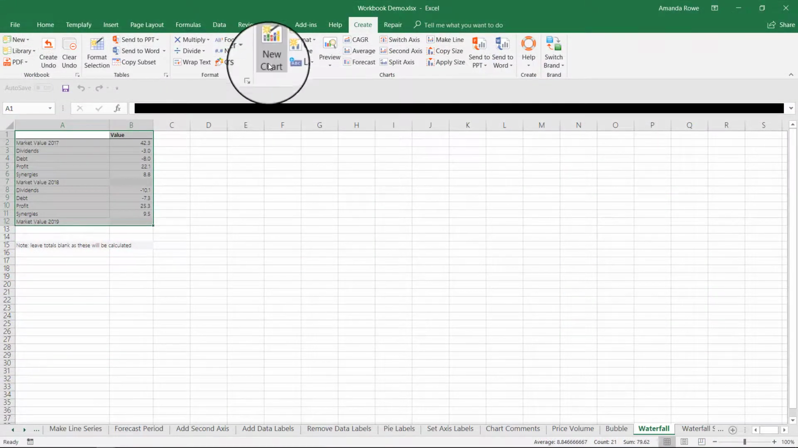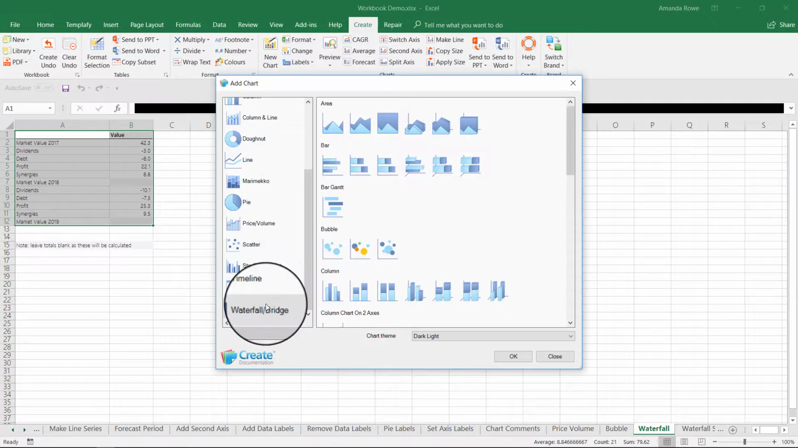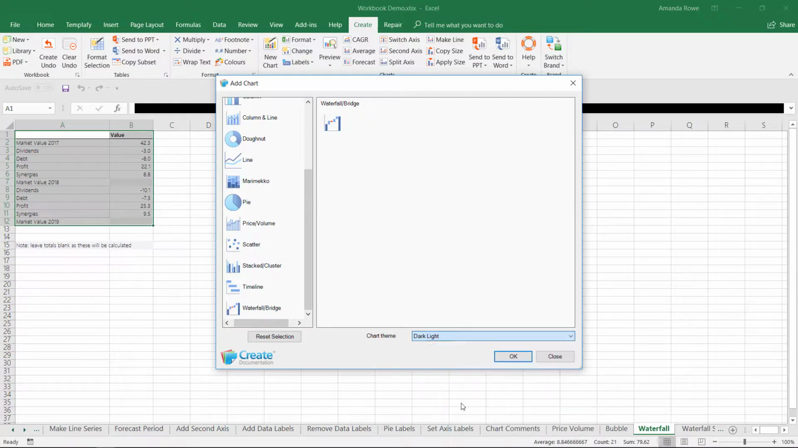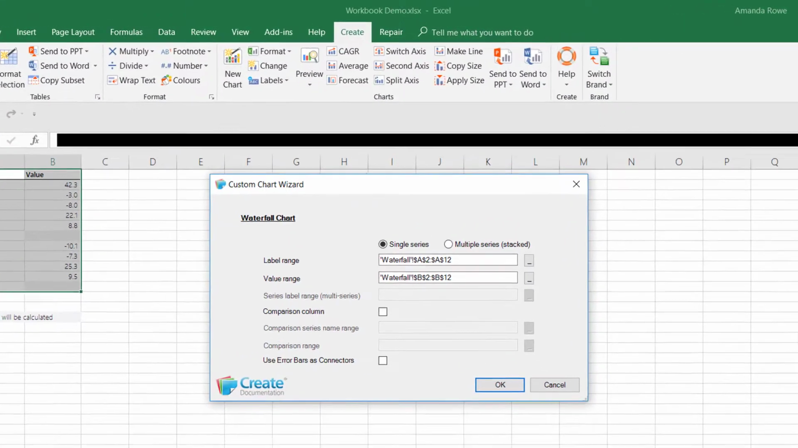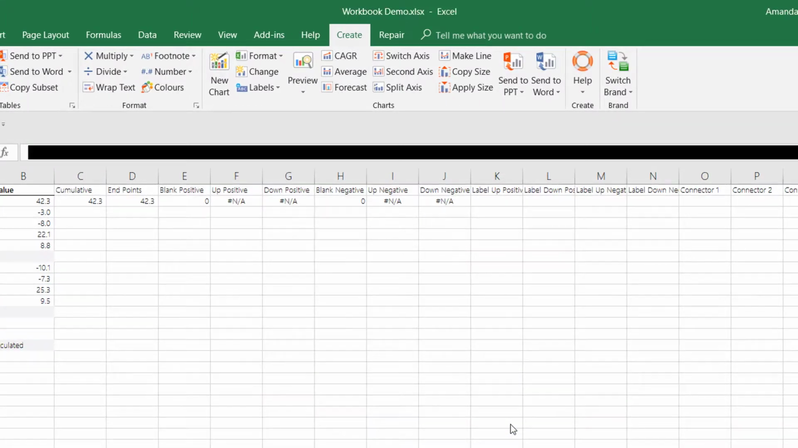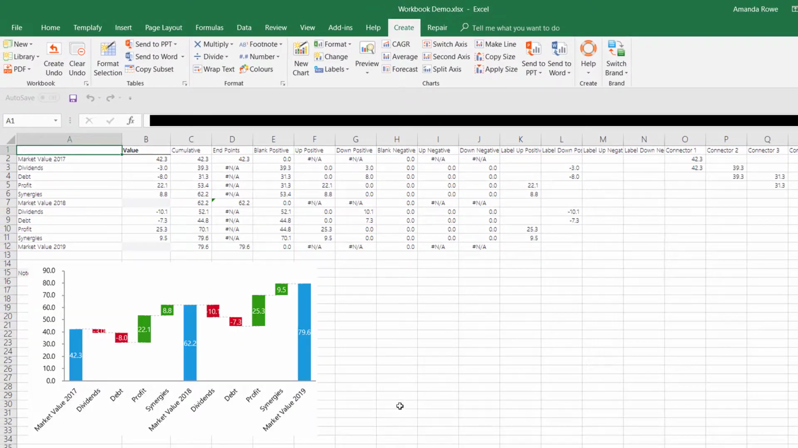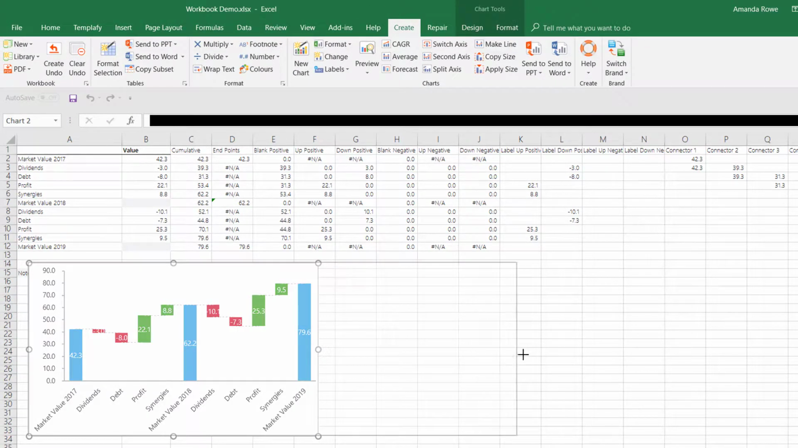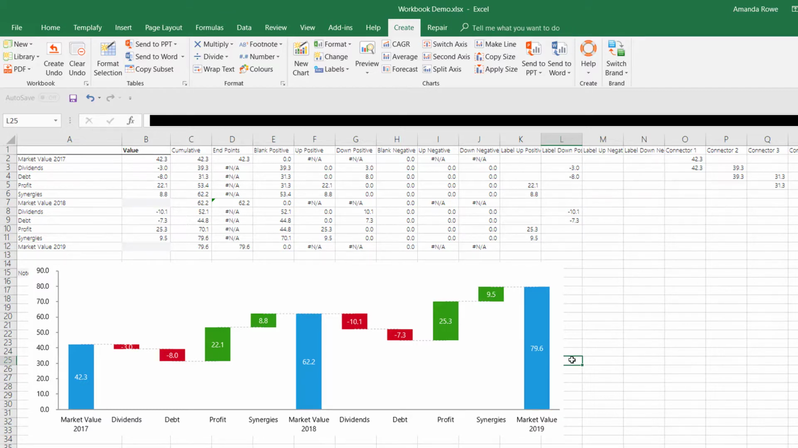With the data selected, click New Chart, Waterfall Bridge, a theme, and then click OK. Create recognizes that there is only one series, so defaults to single series. You can then add a comparison column or just click OK. The chart is created and the calculations required to produce a waterfall chart are added alongside the original chart data.